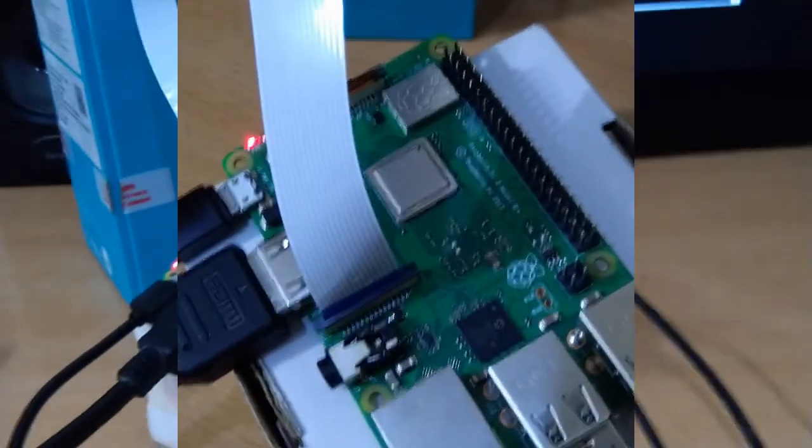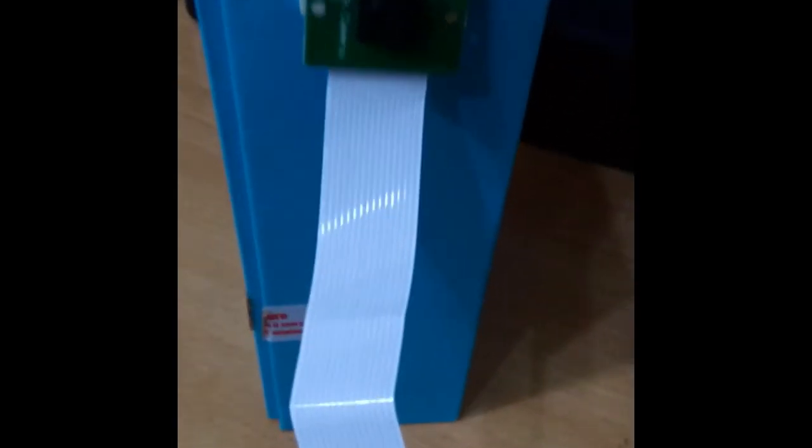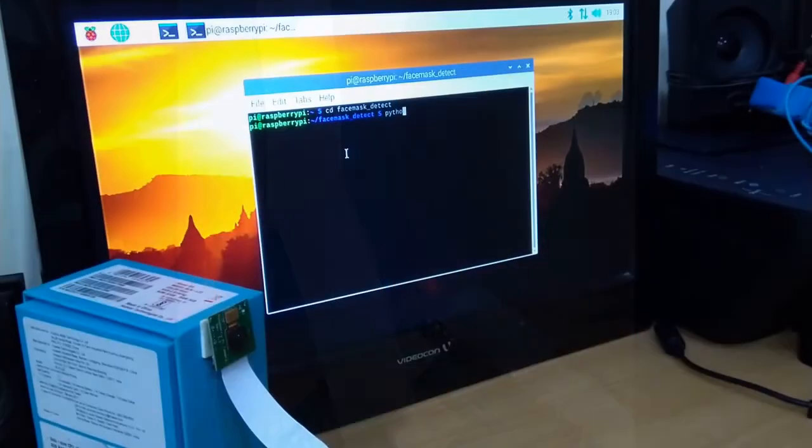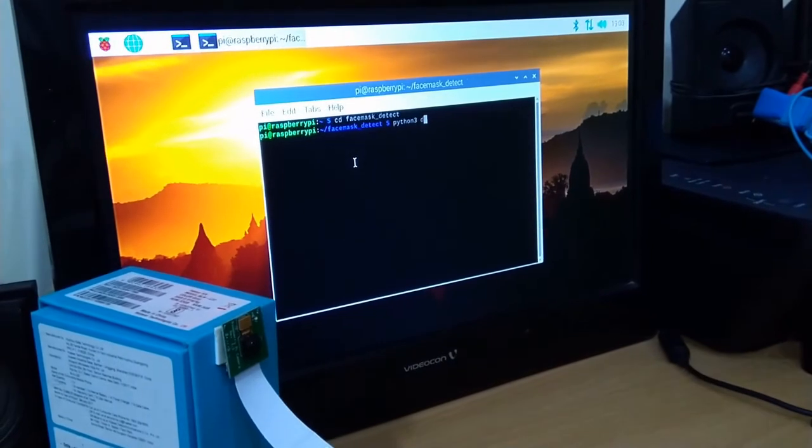Here to the camera port I have connected the camera module. This is the 5 MP camera module. I have connected it to the camera port in the Raspberry Pi. So now we are going to run the code.